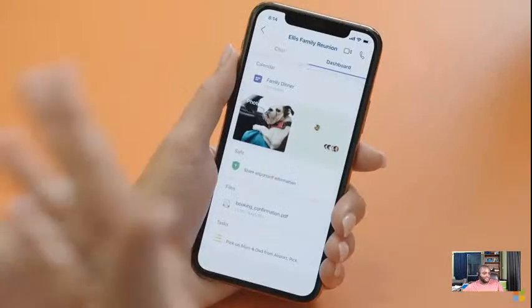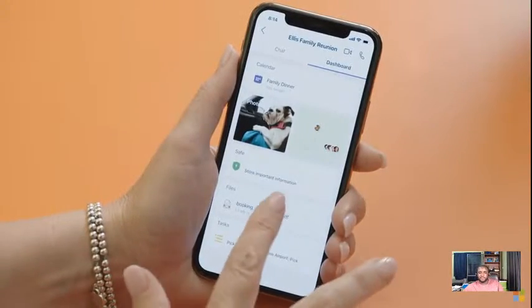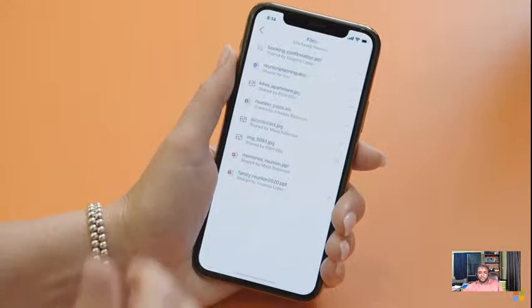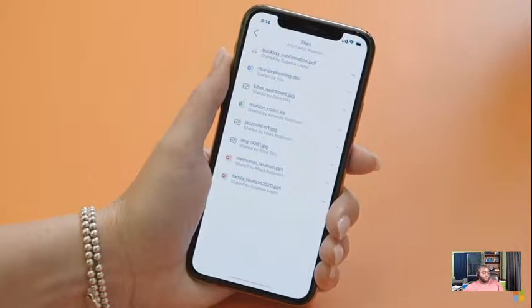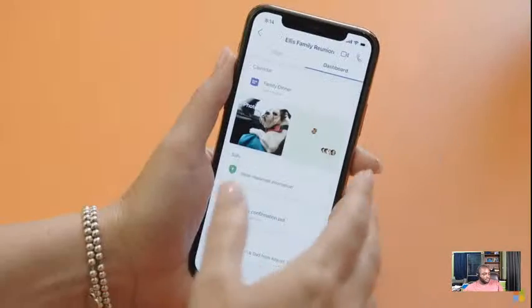Back in the dashboard, have you ever had that experience where you're looking through a chat, scrolling and scrolling and scrolling to find that one experience? Now we've created this section here called Files, where you can find all your Word docs, PowerPoint, Excel, and even PDFs all in one spot. So no longer do you have to go hunt and find for that specific piece of information.